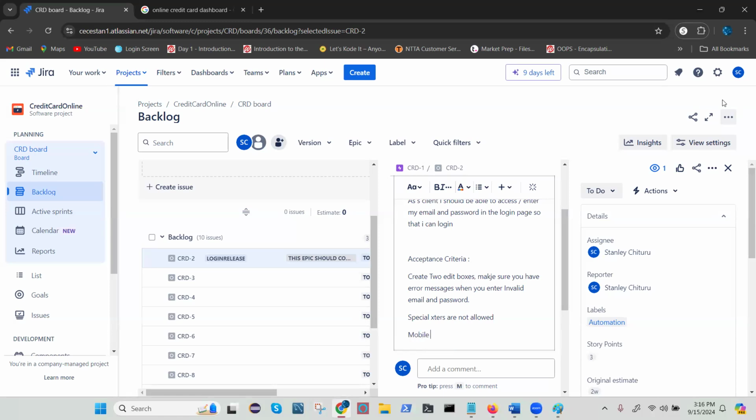Mobile. Sam was saying about mobile. So mobile application compatibility, right? Mobile compatibility should be allowed or not. Anything you can just say no. So that question should be allowed or not.